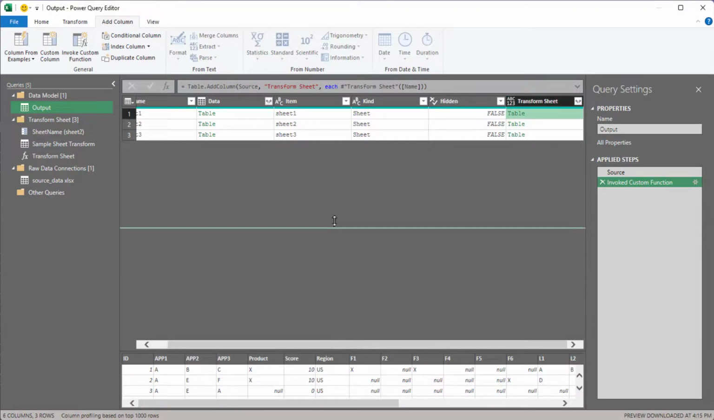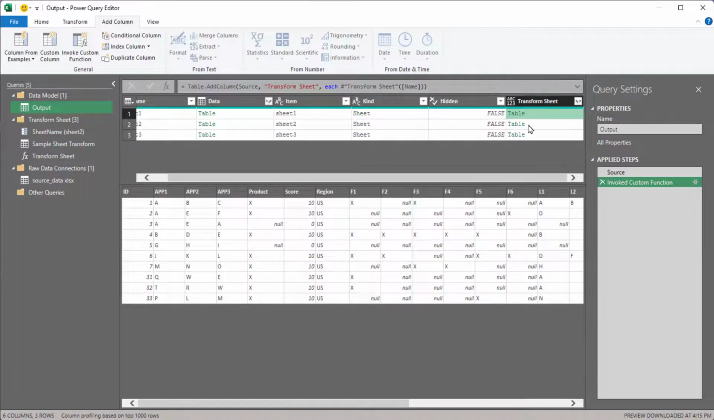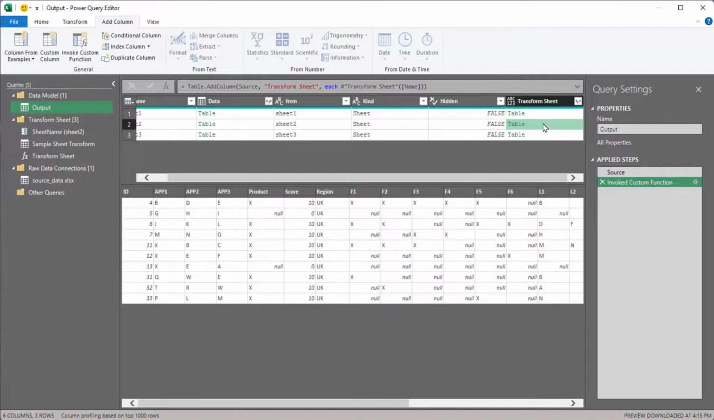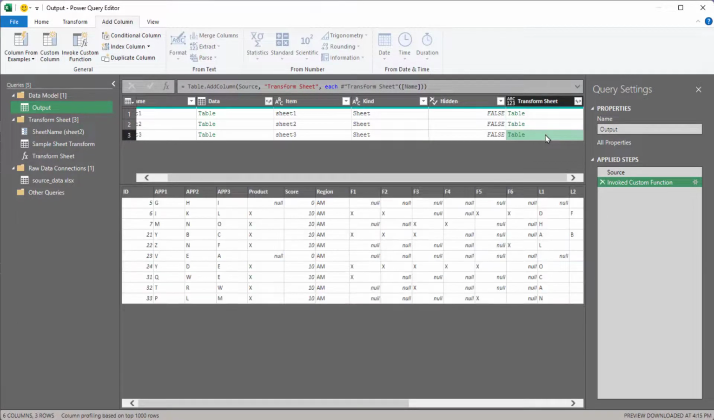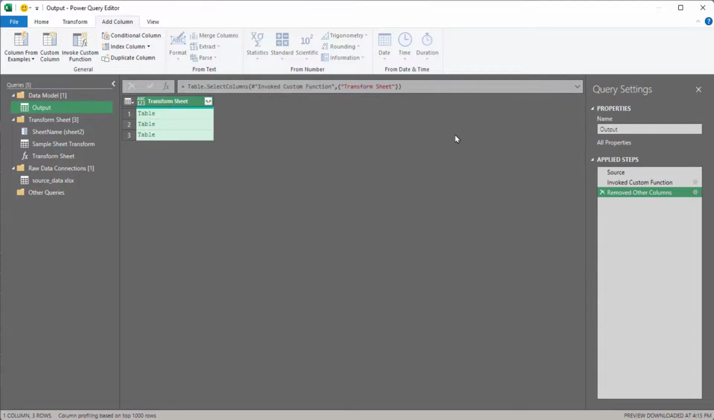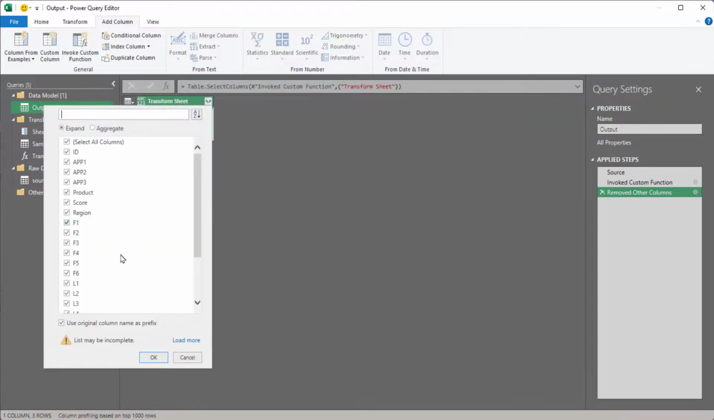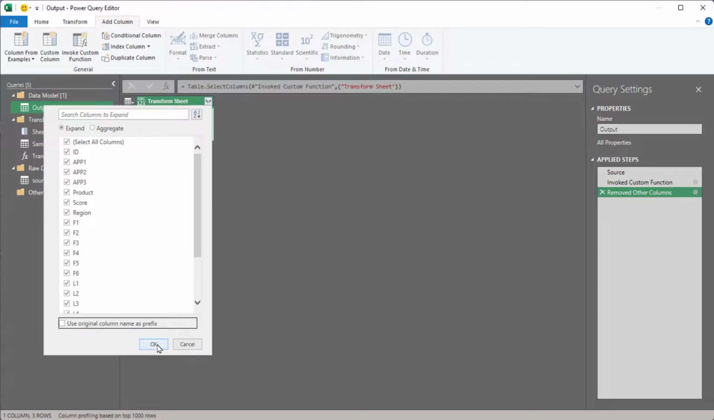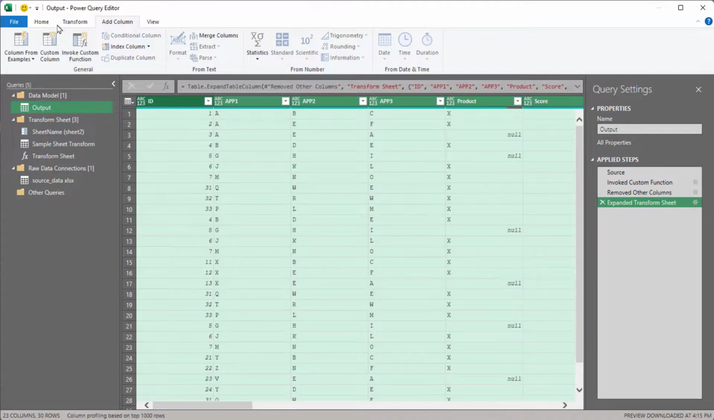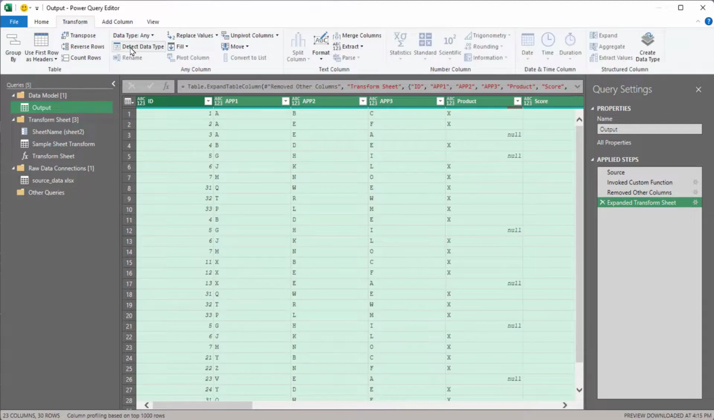What you'll notice is now I've got my transform sheet. Here's the table. That's for sheet one, for sheet two, and indeed, sheet three also works. Nice. All right, so in my output now, I can right-click, remove other columns, expand everything. We'll just do a load more here. Don't need the original column name as prefix. There we are. And now because all the columns are selected, transform, detect data types. Boom, there we go. So we've got a nice little function here that allows us to combine all these sheets.